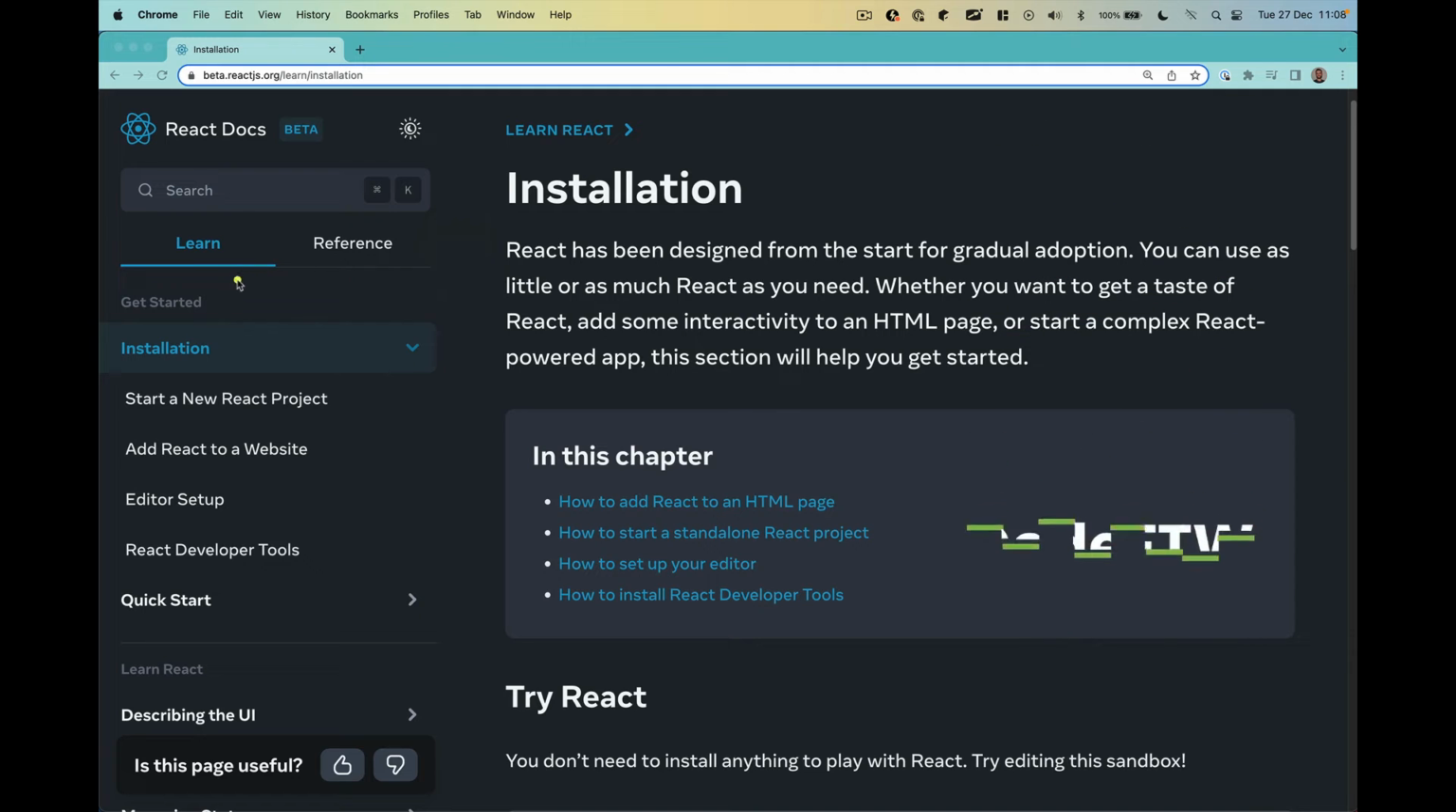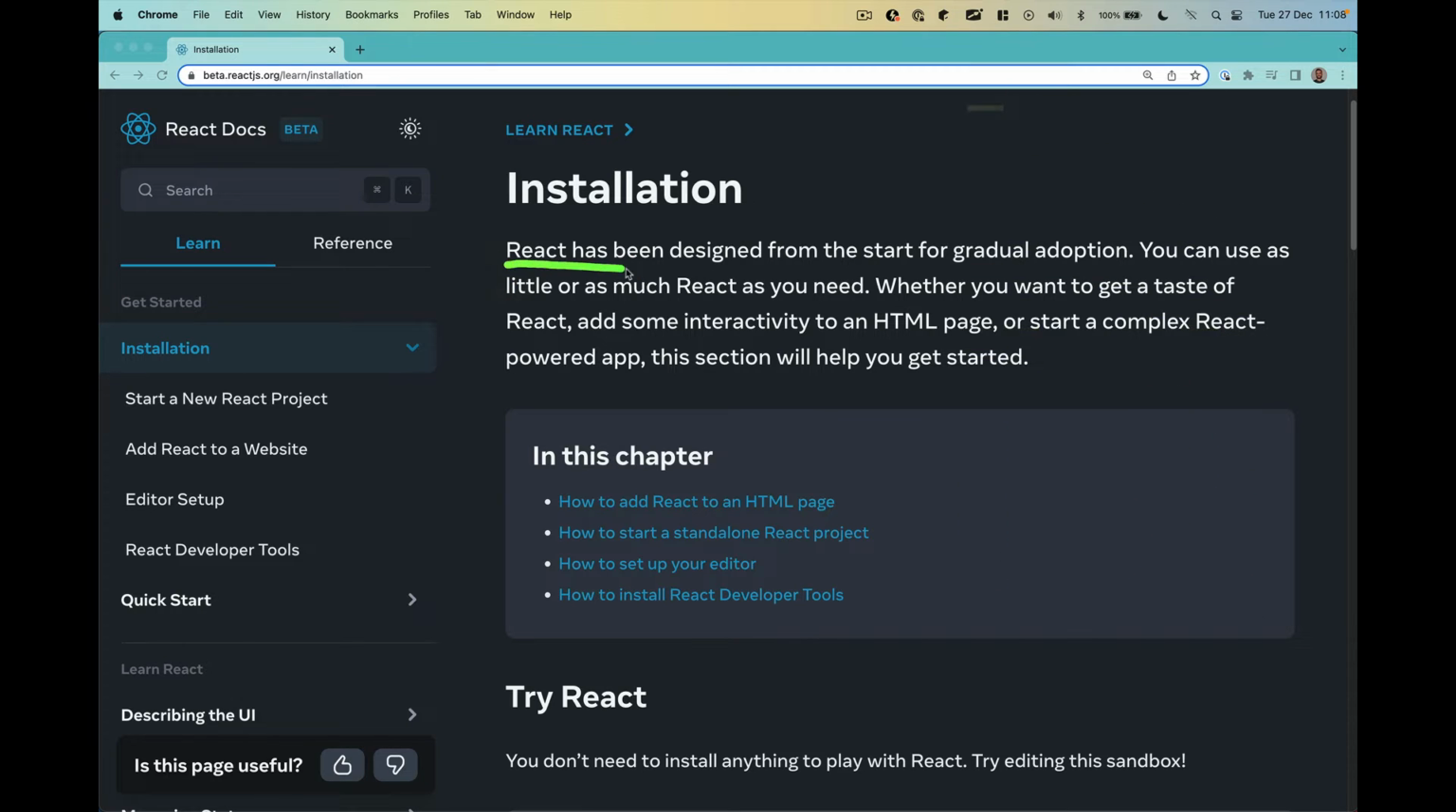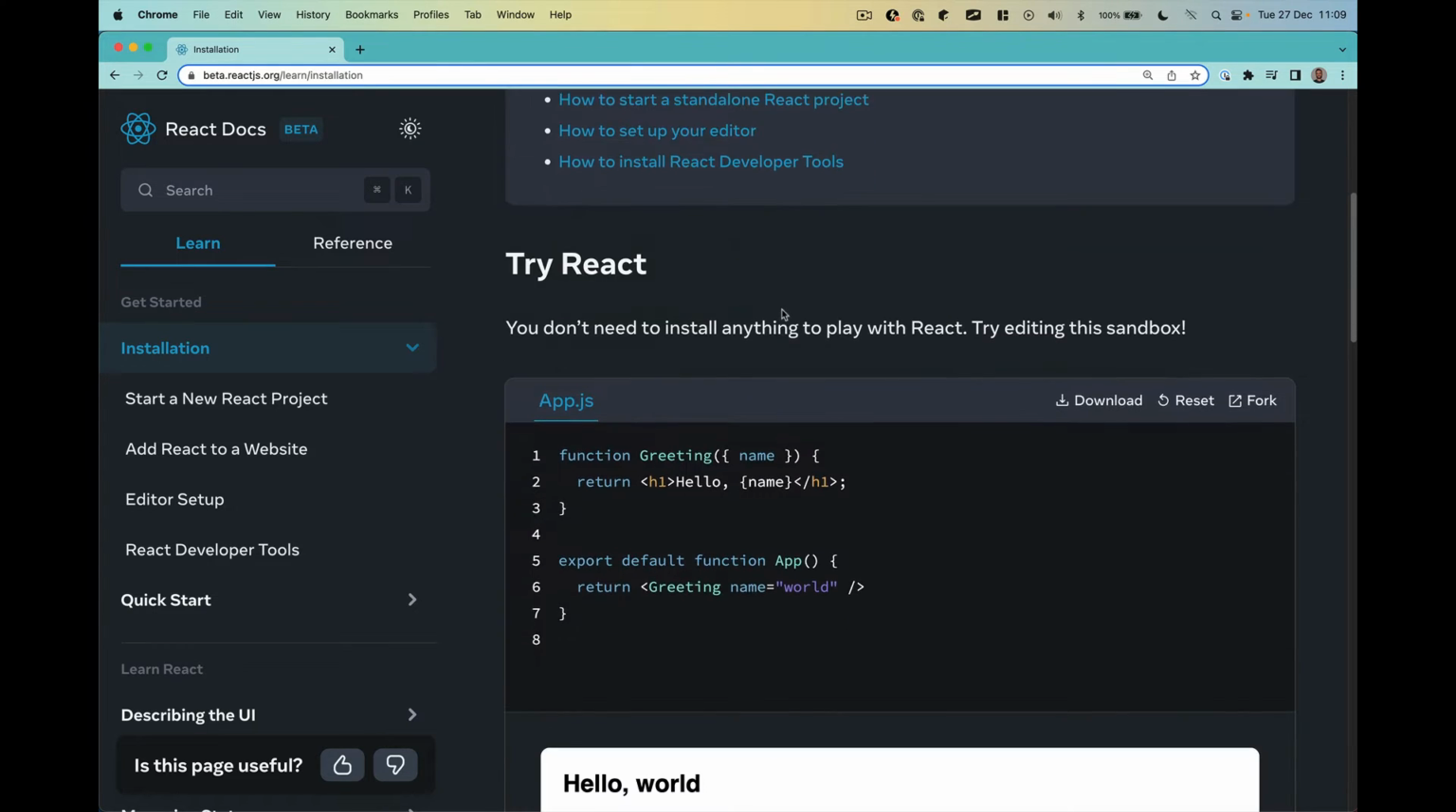Hello, let's start from the Get Started section and in the installation page. So this page is explaining that React was designed from the start for gradual adoption. That means that you can use React everywhere or you can use React just a little bit. So let's proceed here and see how we can try React.